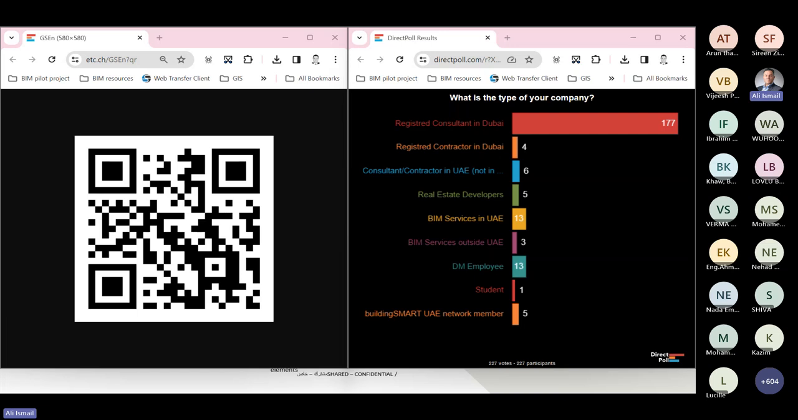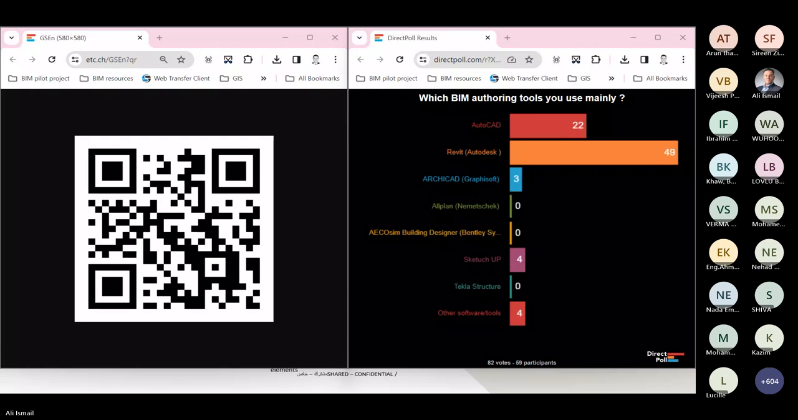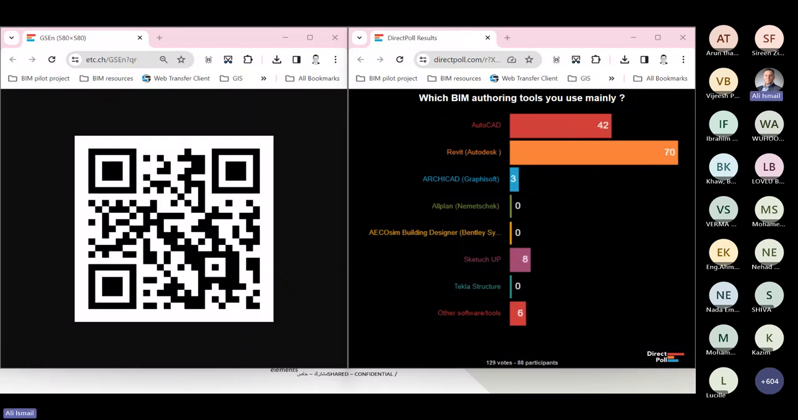Okay, I will move to the next question. It is about what are the main BIM authoring tools which you are using either personally or in the business. And for this question, if you are using any other tools rather than what is listed, you can also share it on the chat. And we focus on the software which has IFC import and export interfaces.